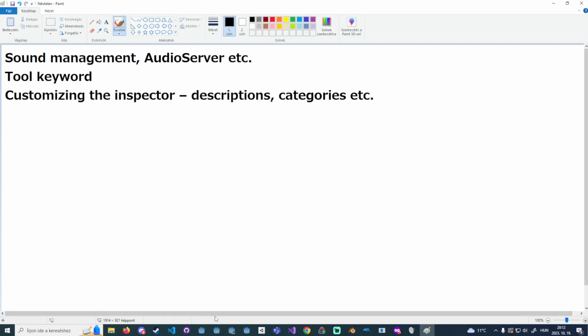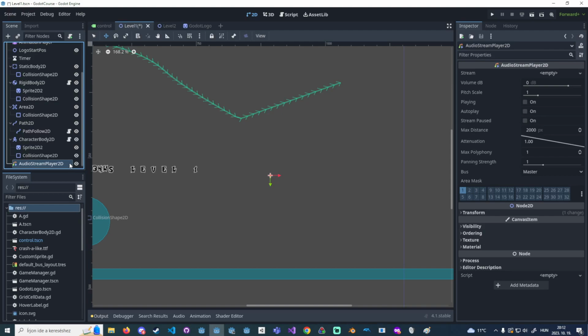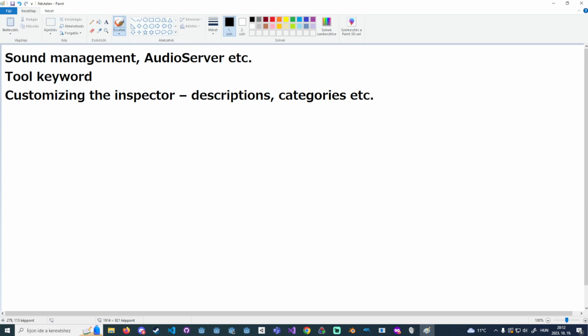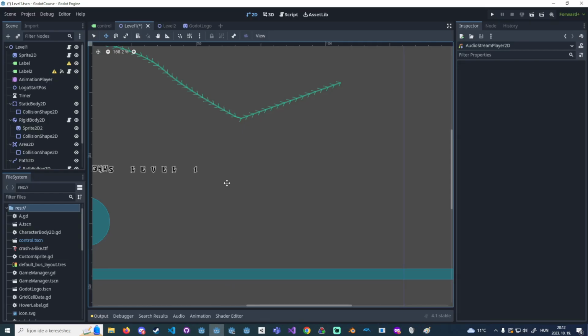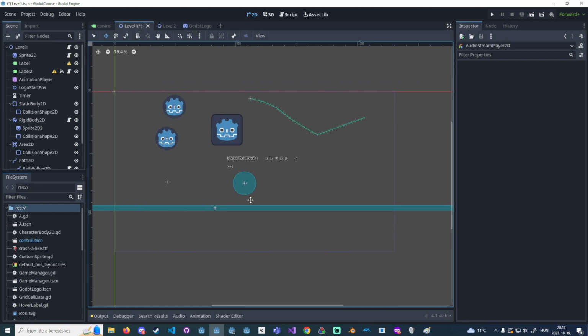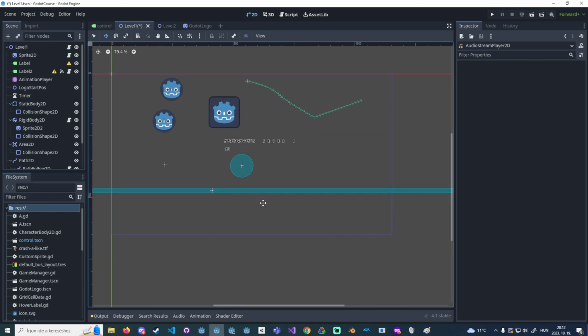Okay, next up we have the tool keyword. But what this really means is that we can write code that will execute even while we are messing around here in the editor. And that can be useful if you want to preview something. For example, if you want to generate the grid for your game right from the editor without having to start the game. So you can just go ahead and do that by pressing a button or something.